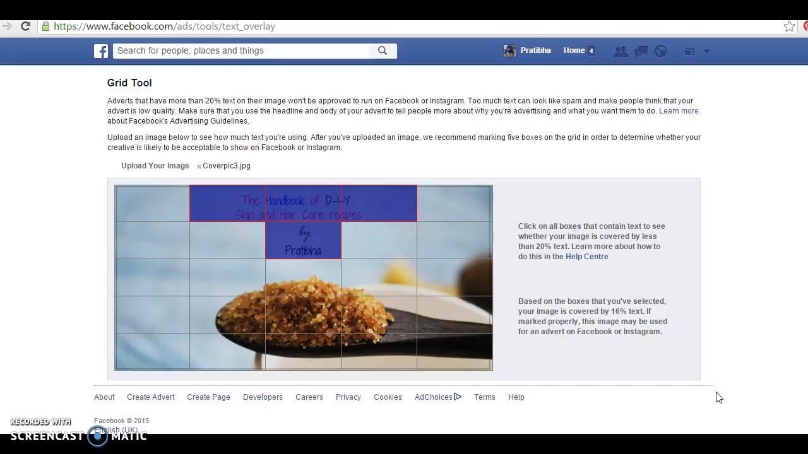And just remember that all you need to do is have a really fabulous image and compelling text, in as few words as possible, that will engage your audience. And of course, the grid tool will help you decide if your image will be approved by Facebook or not. So this is a very small tip on how to use the grid tool and understand if your image meets the requirements of Facebook.